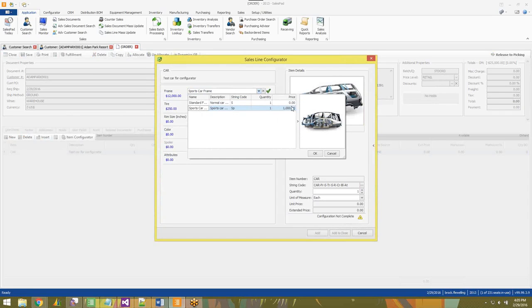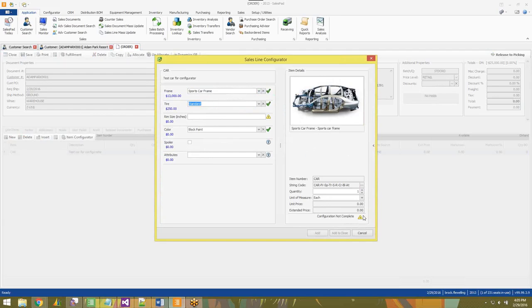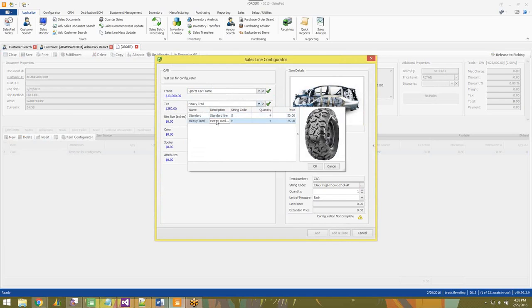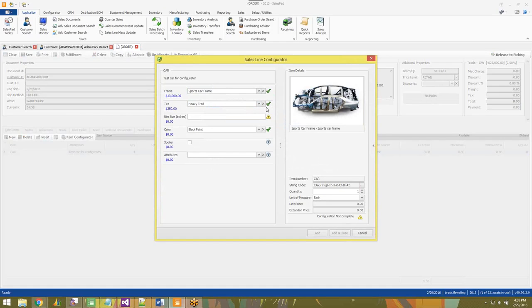You can see that I've set it up so that if you get a sports car frame, it's an additional $1,000 that it adjusts on the price at the bottom. So we'll go with that option. It tacks it on to the price at the bottom. Tires, you can pick if you want just standard, maybe some heavy tread. As you can see, this is kind of a silly example. You're probably not going to put this on a sports car, but you get the idea.